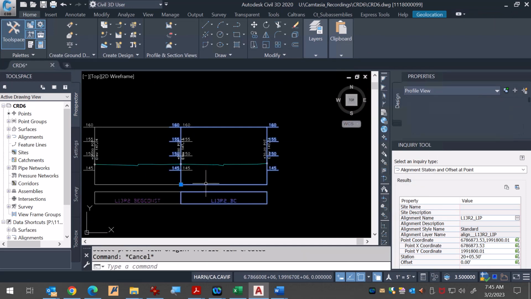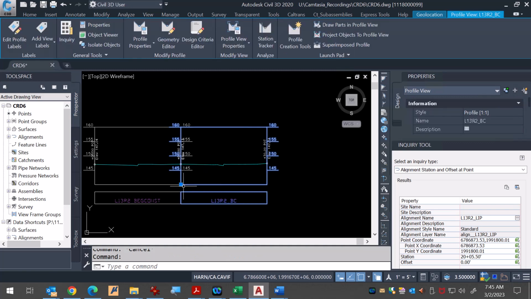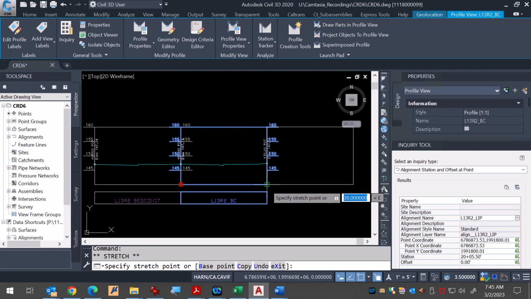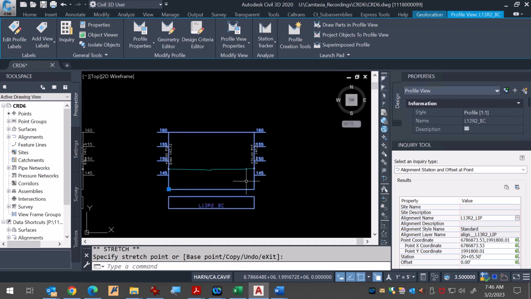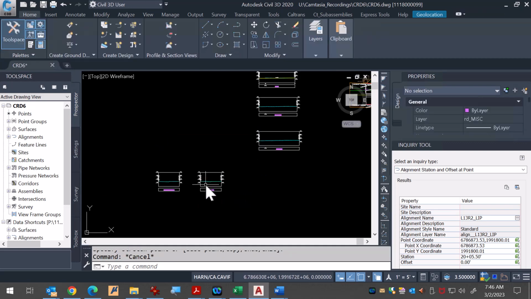I don't want them that close. So what I do is I hit this exterior box. I grab this grip, and I drag it over to the other side. So that gives me some room to put labels off to the side here and do the things that I need. So I'm going to hit escape, and then we're just going to work our way through.